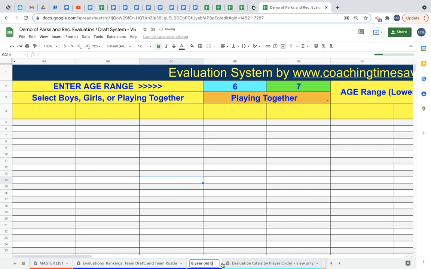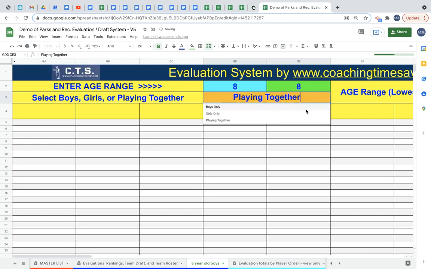8-year-old boys. And then you can change this criteria to just 8, and then boy. And then let this green bar do its thing.